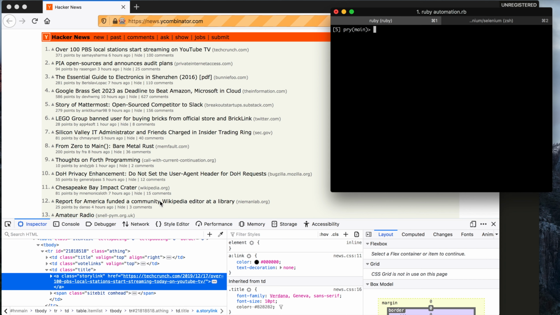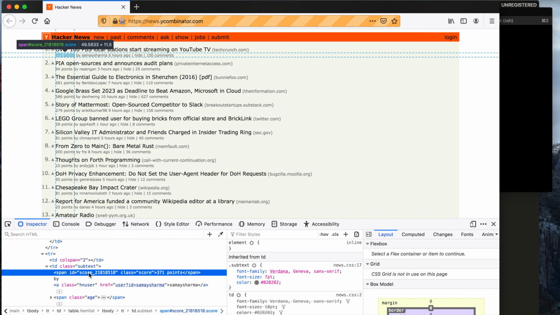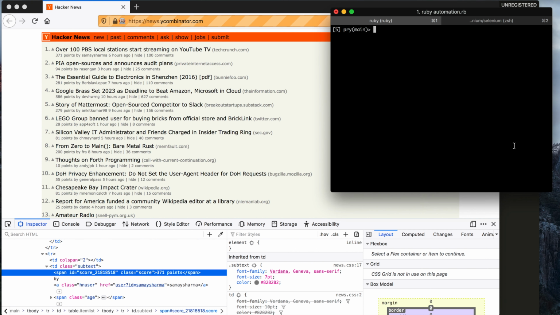And now, for example, if we want to grab the score for this article, if we look at this, we can see that this has an ID that is score underscore and then that ID. So what we should be able to do is say score equals driver.findElement, and I'm going to pass in ID. And we can use string interpolation and basically do score underscore and pass in that ID. And we can get the text of that. So that handles getting the score.